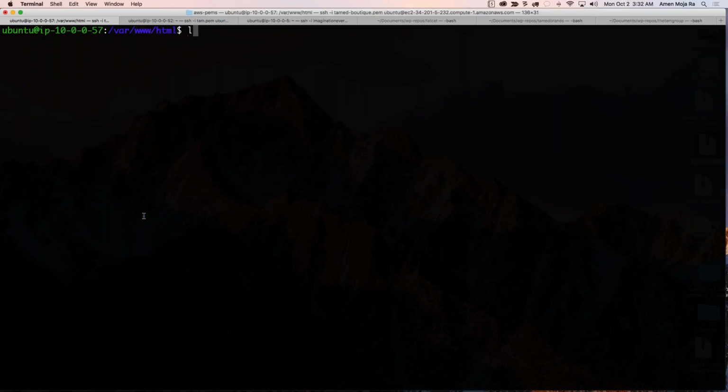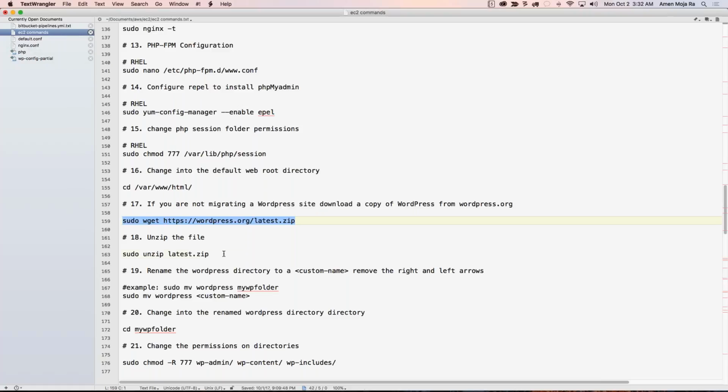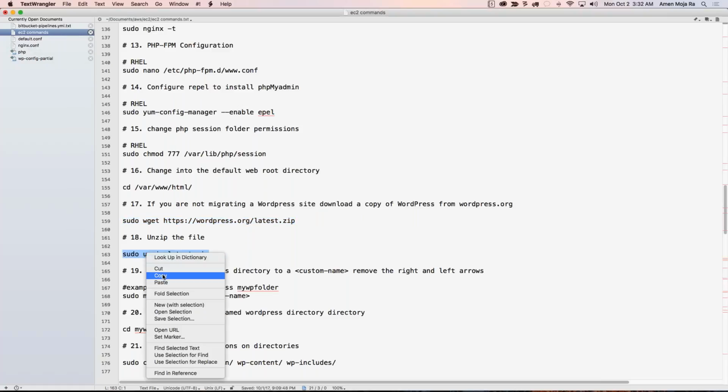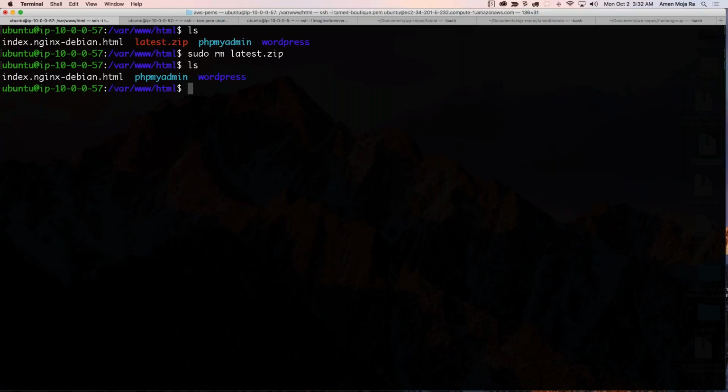Hit clear, and if I do ls, then I have this zip file right here, and I want to go ahead and unzip it. So copy this for number 18, unzip it, and now you should see a WordPress directory. So we can get rid of that latest zip file. Now all we have is WordPress.